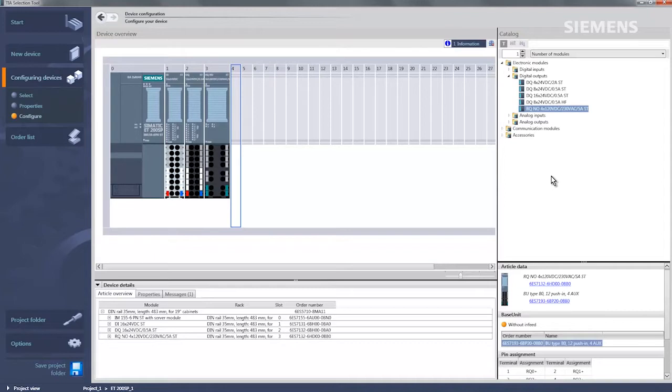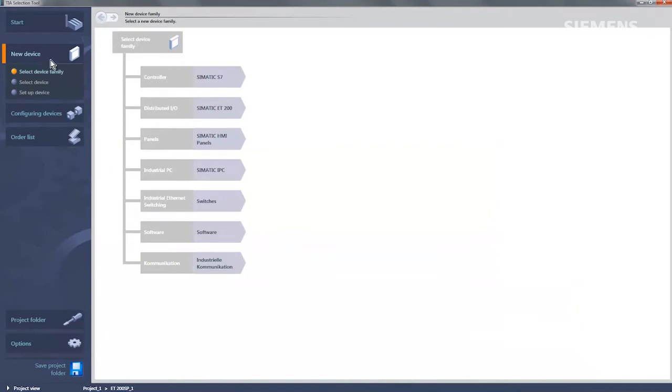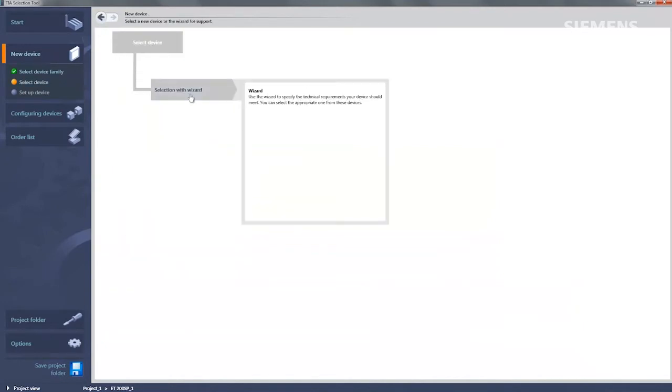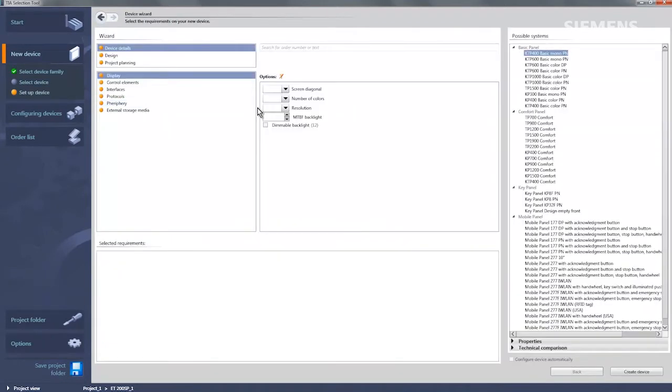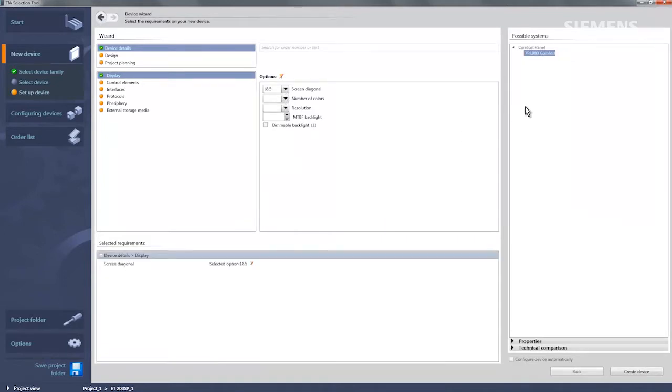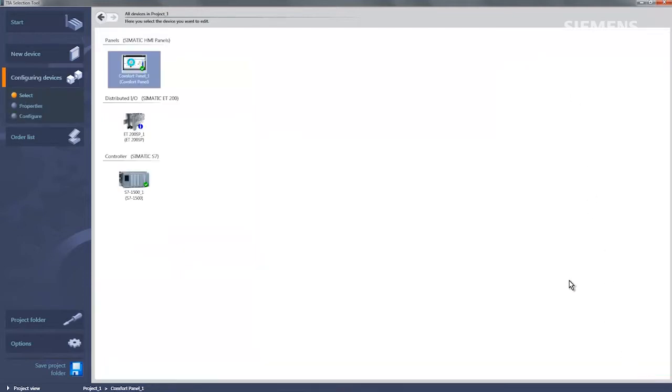We now have our controller and peripherals, but we still need an HMI panel. The wizard has to be used to select the HMI devices. We are searching for a device with a screen diagonal of 18.5 inches. A TP1900 comfort panel is suggested, and we confirm that selection. The overview now displays our 3 devices.